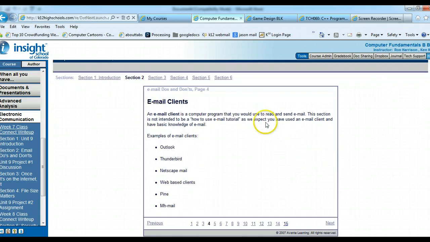So email clients, of course, are the programs you use, and these are some of the main ones. But of course, Netscape Mail is essentially gone. When it talks about web-based clients, this means ones like Yahoo Mail, Hotmail, those types of things.